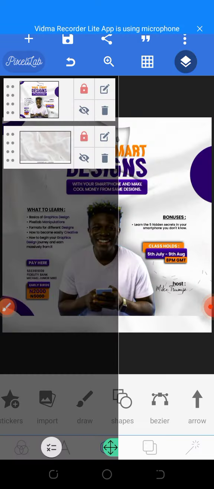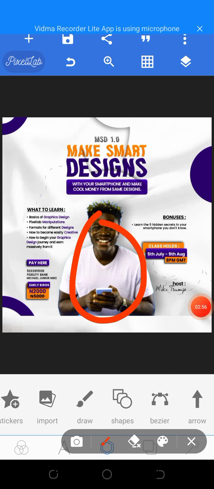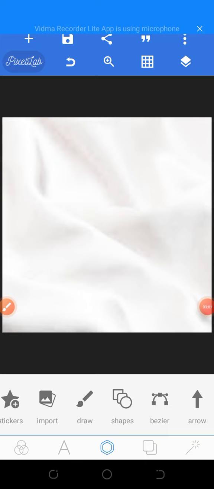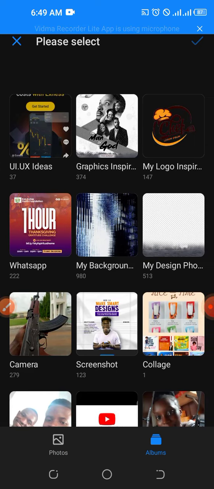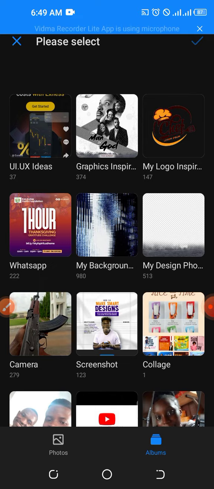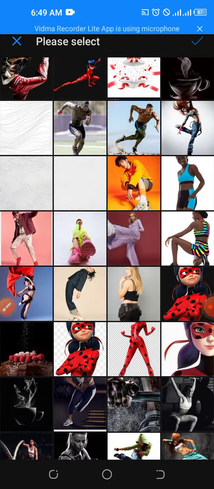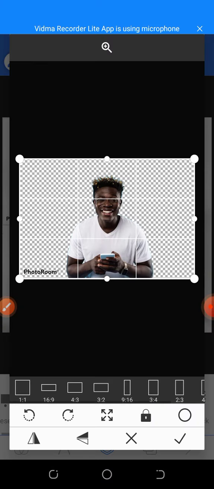Okay, so the next thing, what was the next thing? Next thing was we imported this guy. So let's do that now. Import our big man. Let's import this big guy. So this guy, where are you? Okay, and here he is.